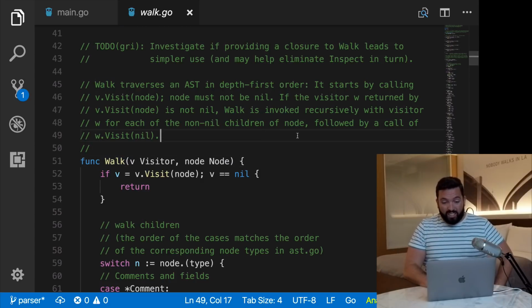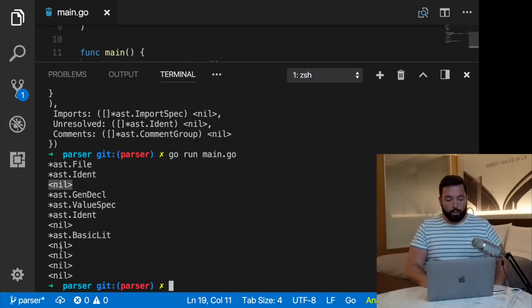So basically, if I'm at file, the visitor that I returned will be used to call it on all the declarations and all the nodes that are like children directly, not descendants or grandchildren or whatever, just children. If it's nil, then we stop. And at the end, once we've called all of the children of a single node, we call nil. And that's what we're seeing here. That's all of the nils, right?